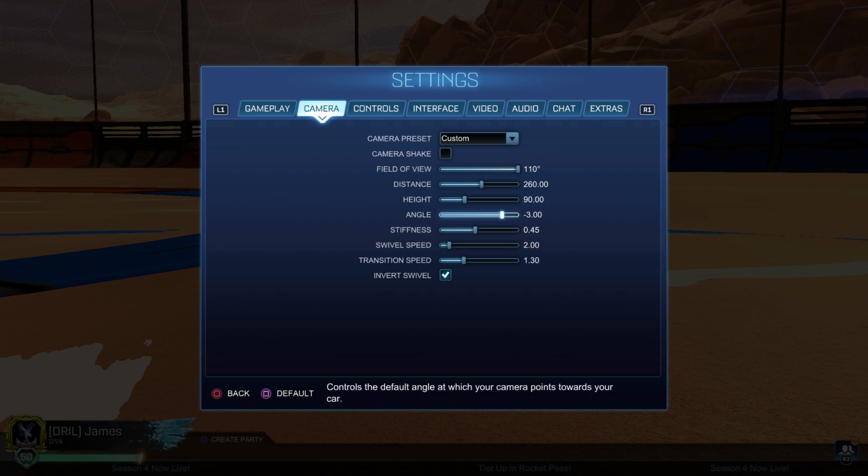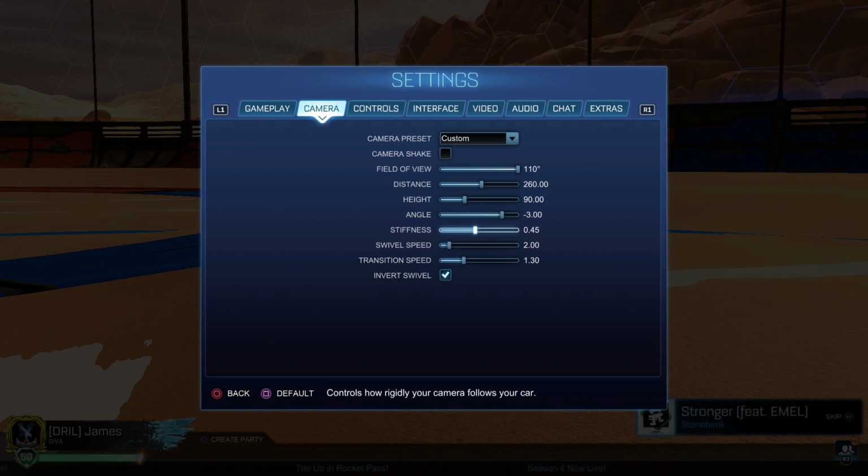Now for angle, I've got it -3, but you can have it from -4, -3, -5. Not many people have it at -5. So -4 or -3, whatever you prefer. Now for the more optional stuff, it doesn't matter as much.